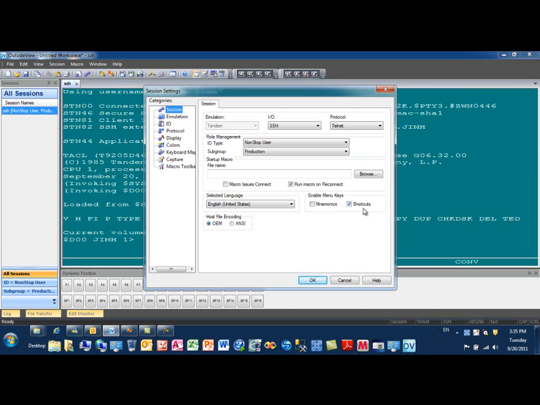What that is, is that the Windows operating system can take speed keys. It's like Control plus something is a shortcut to Windows. So what we are saying by having shortcuts checked on is that any key combination starting with Control plus other keystrokes will be sent to the operating system and not to OutsideView and to the host.